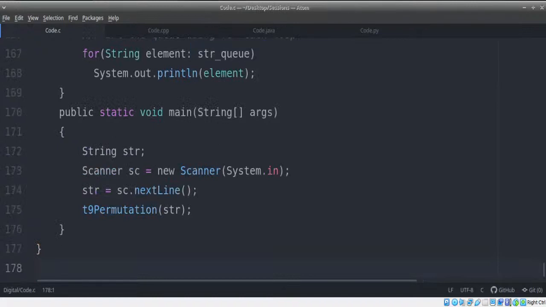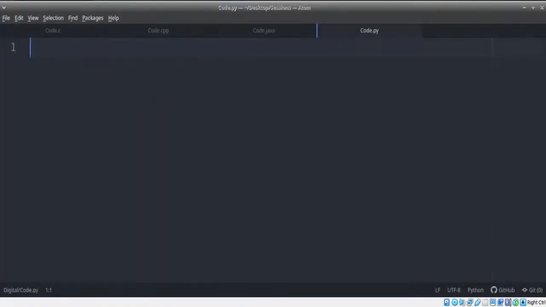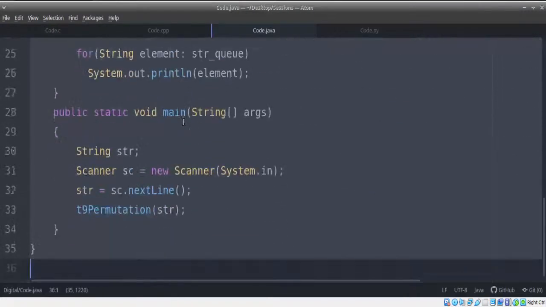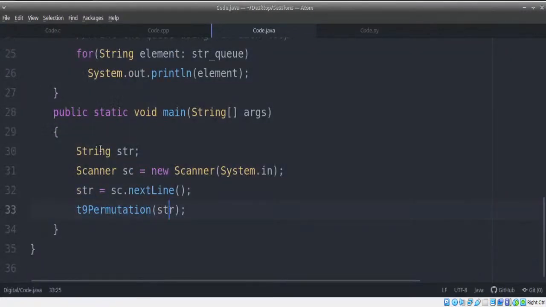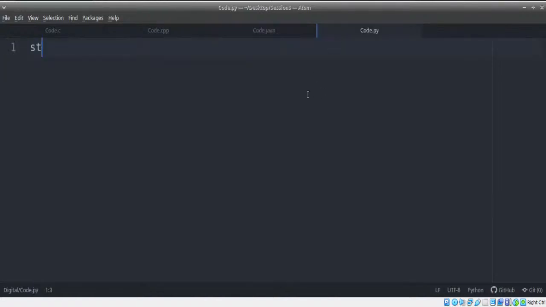Done. Now, let's quickly try to convert this to the easiest programming language possible. According to most of us, that's going to be Python. So for me to convert in Python, pretty simple. Again, we just need to read a string and call a function. So very simple logic. I'm just going to read a string.